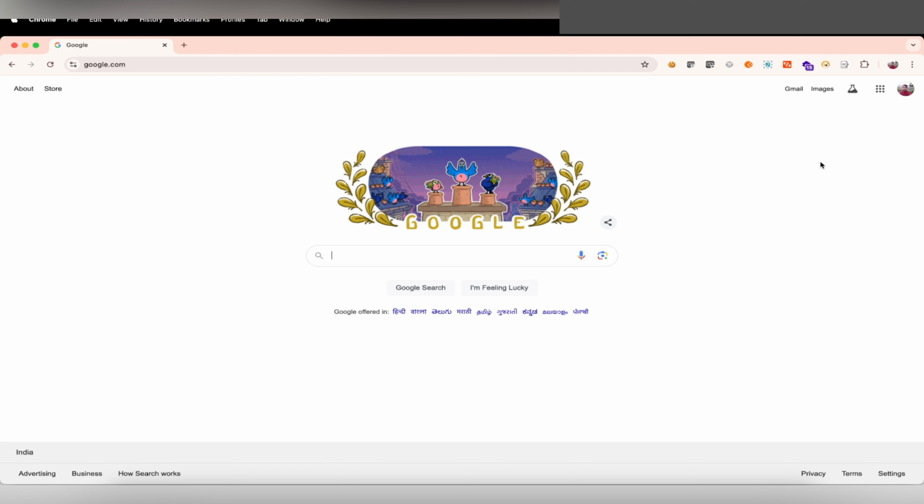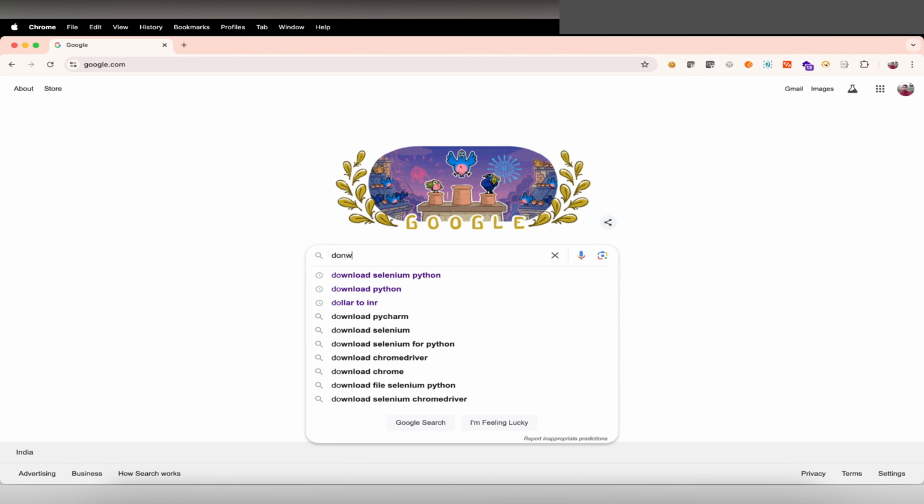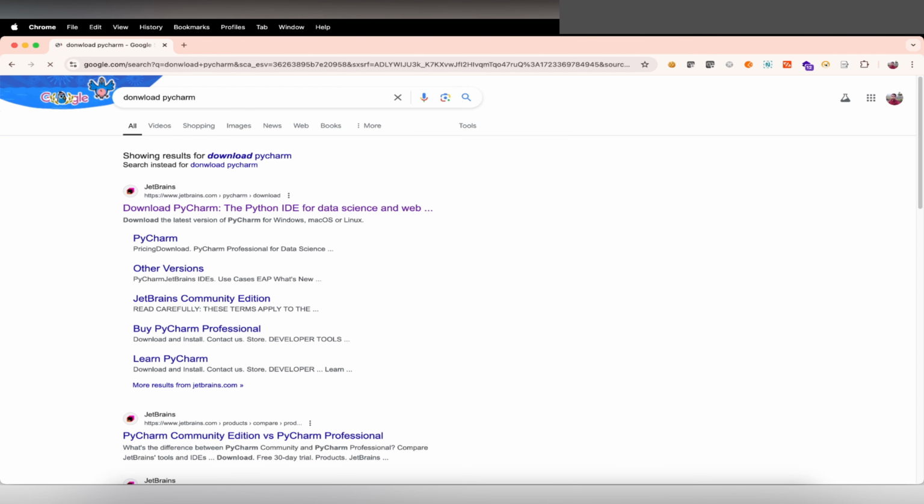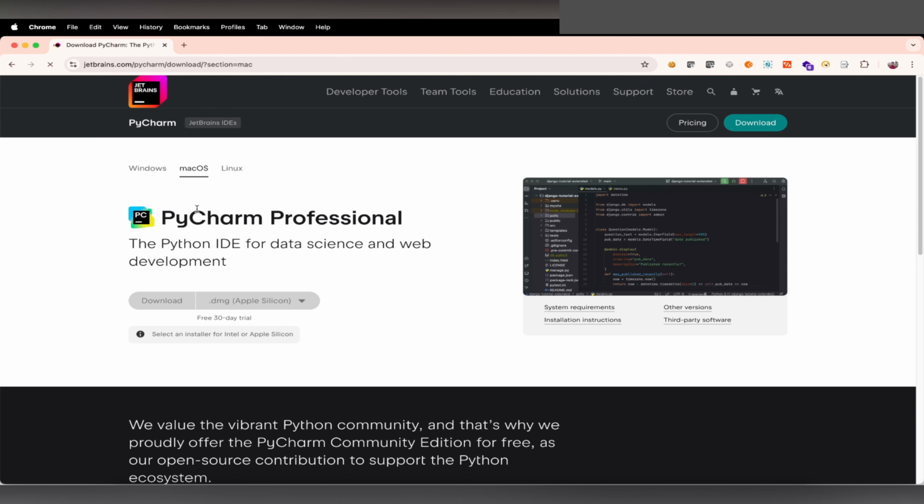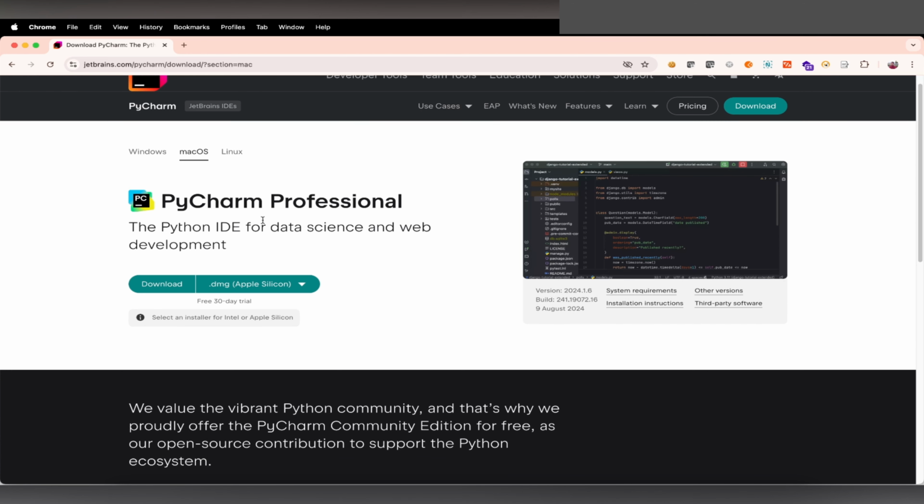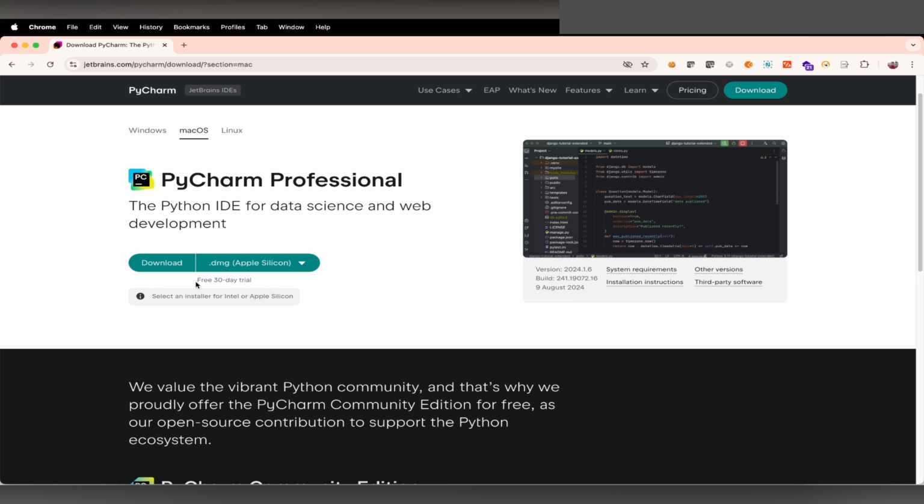Let's go to our browser, go to google.com and just type download PyCharm. Here you see the first link, Download PyCharm JetBrains. Click on that link. Here you see PyCharm Professional, the Python IDE for data science and web development. This is the professional one. For the first 30 days you can see a free 30-day trial. You can see two different options, one for Apple Silicon users and the other for Intel.